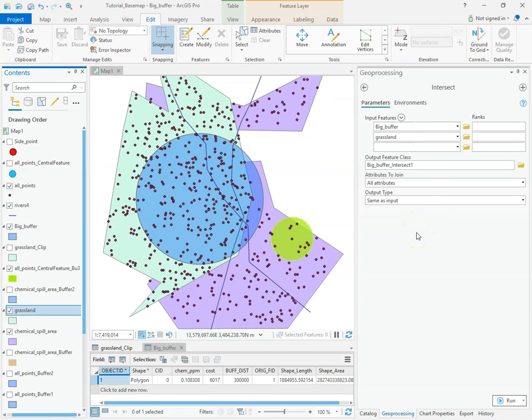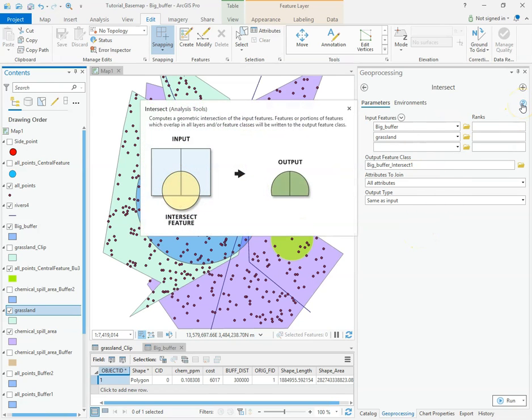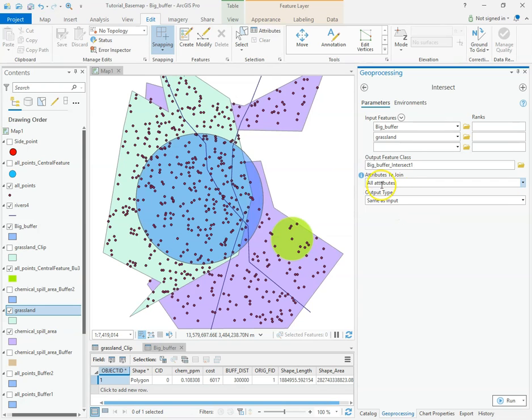So what intersect does, I'm sorry if I didn't say that, is it's similar exactly to clip. Geometric intersection of the input features. We overlap feature classes written to the output features. Essentially the same idea. What I want to point out is the attributes to join option here. So we have attributes, all attributes. All attributes except feature IDs. It doesn't matter a whole heck of a lot. We want to generally keep all attributes.